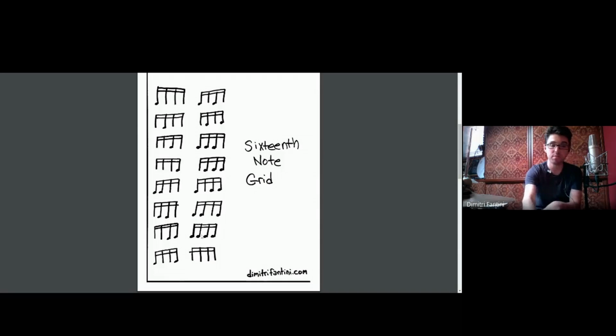Finally, we have all 4 notes, which is important not to forget. You can play all 4 16th notes. And then the last one at the bottom is none of them. And I always include that because it's important to remember that rests still happen in time.